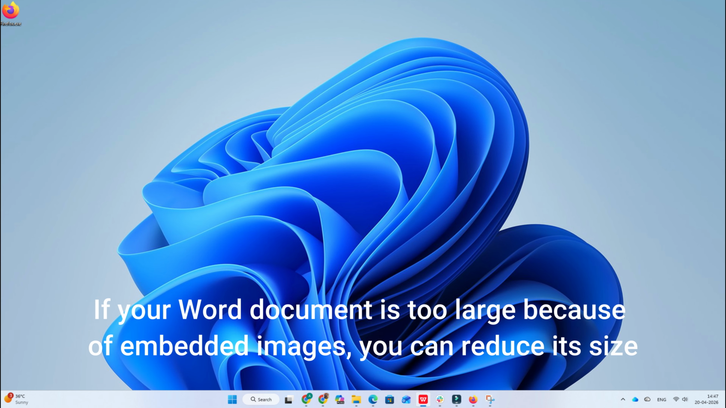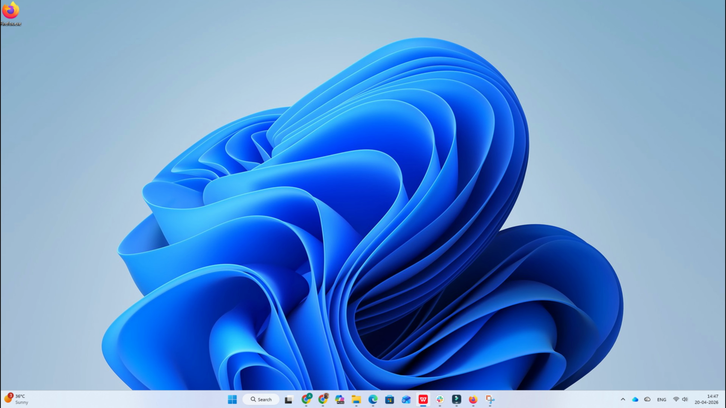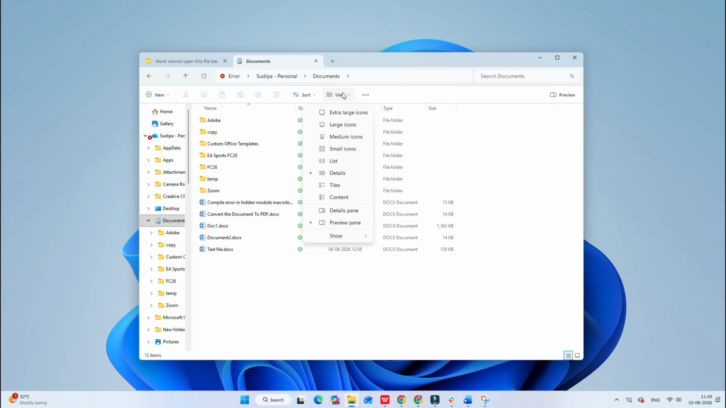Extract the contents without opening the file. If your Word document is too large because of embedded images, you can reduce its size. Rename the file from .docx to .zip. If you don't see file extensions, enable file name extensions in File Explorer. To do so, open File Explorer, click View on the top menu, hover over Show and select File Name Extensions.